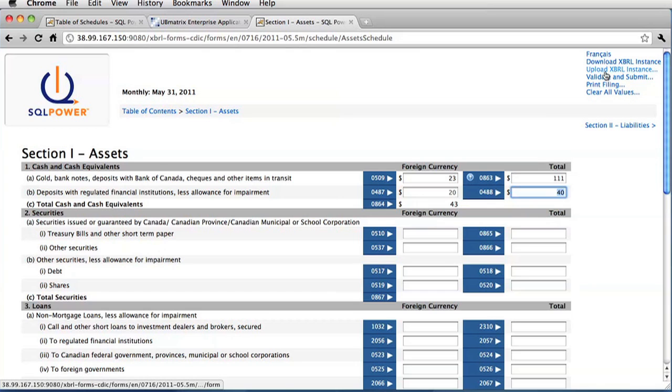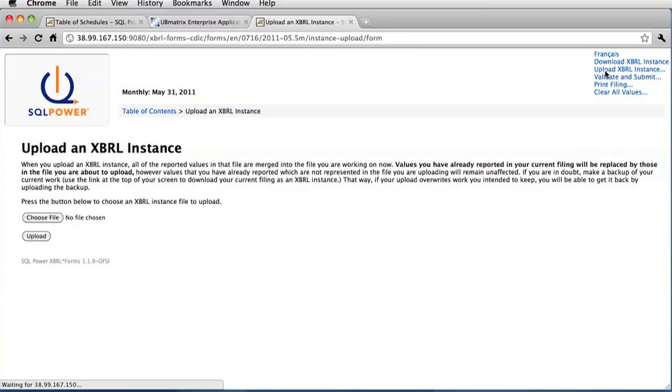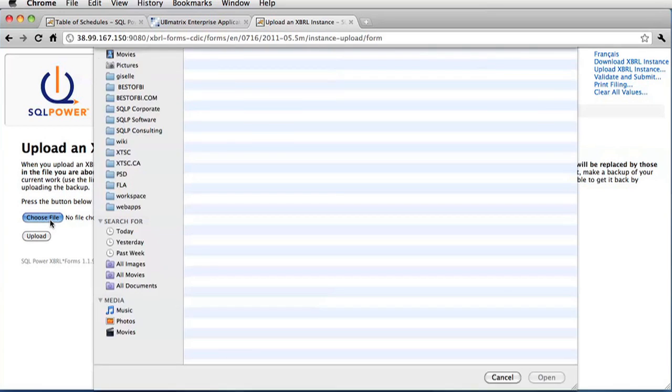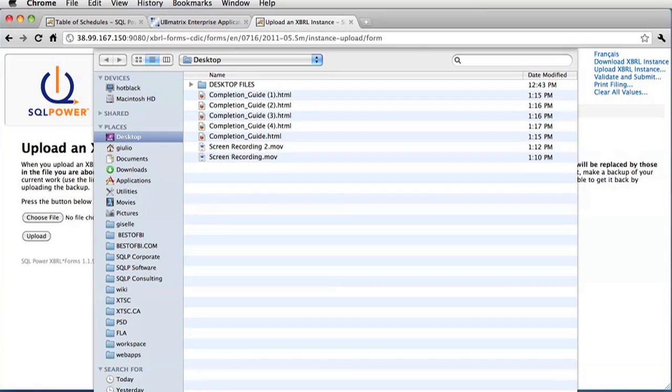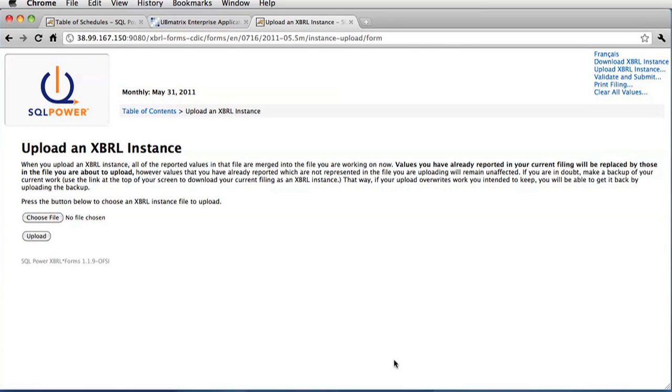In XBRL Forms, there is an option to upload previous instance documents if one wanted to use it as a starting point to create a filing. It has intuitive browse functionality for selecting the instance document to be imported. When an instance document is uploaded, rules are applied as to whether the value existing in the form or the value from the imported instance documents wins and is carried over. These rules can be configured. A detailed import report is also provided. At some point, if I wish to restart the filing from scratch, I can simply choose the Clear All Values option.